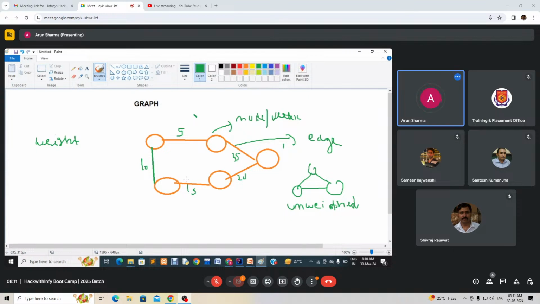One more thing we see is the directed graph, if the directions are given. Let's say the nodes are A, B, C, D. This is called a directed graph. From A to B we can go, but from B to A we cannot go, right? And earlier, what we have seen, if the directions are not given, we can simply say it is an undirected graph.